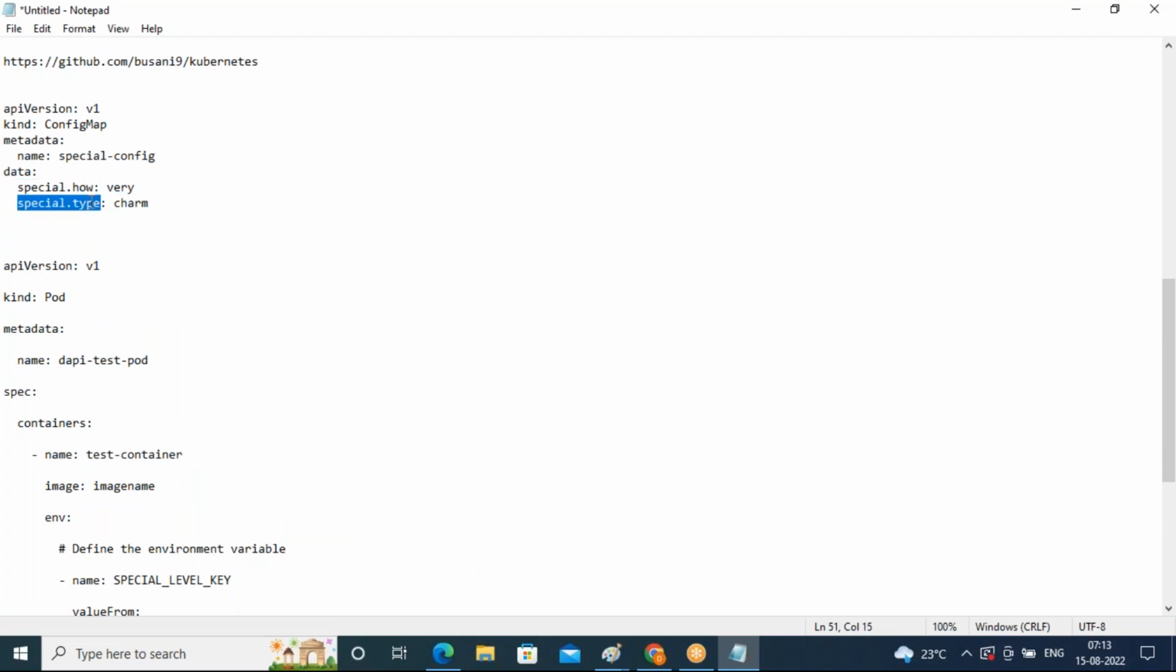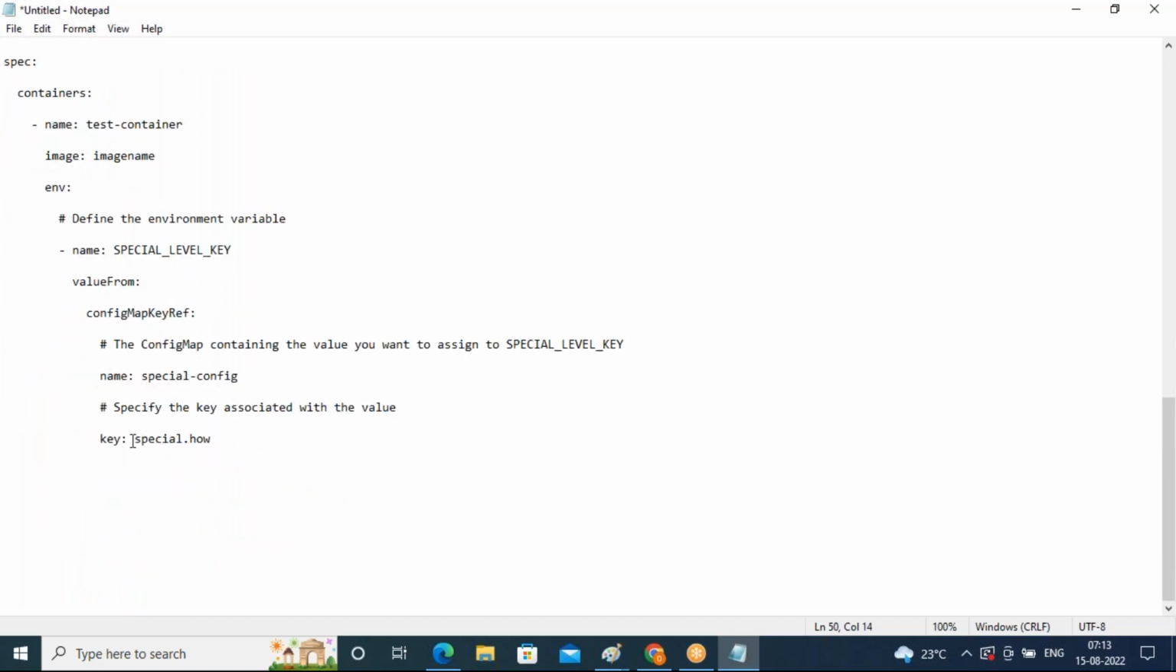That means there are two keys here, two variables. So which variable? This is my first variable. So my key is this one. Now you are mapping this one with this one, guys. You can give any name. Generally we can give the same name, like special dot how. This is my variable, right? You can give the same variable name here. You can change the capital letters or anything if you want, otherwise not.